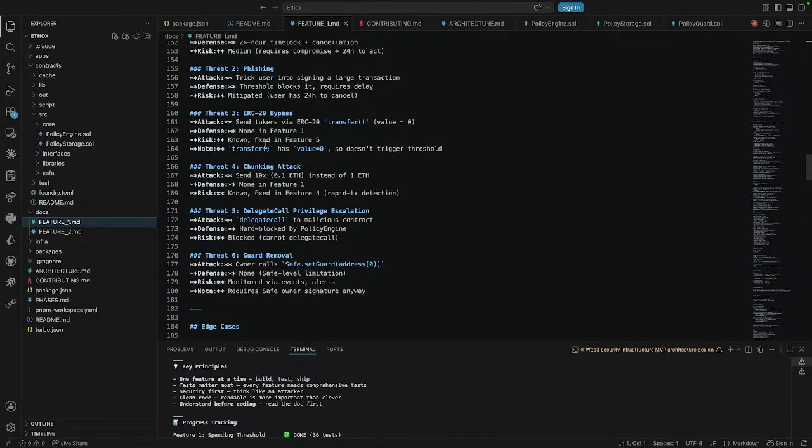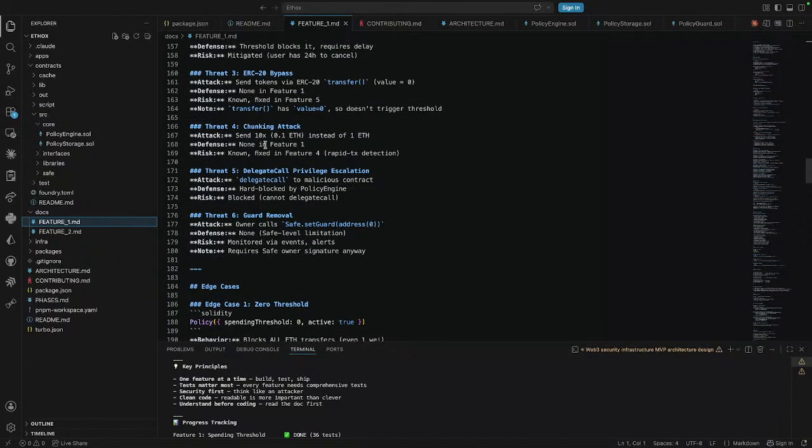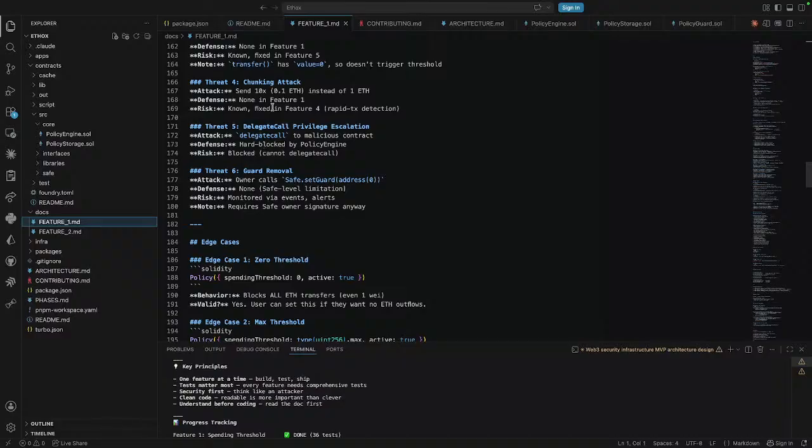Send token via ERC transfer, value 0, known in feature 1. Yeah, if you are transferring an ERC token instead of ETH, then it's going to be value 0. Risk known, fixed in feature 5: transfer as value 0, so it doesn't trigger the threshold. Chunking attack: send 10 times instead of 1. We have rapid transaction detection.